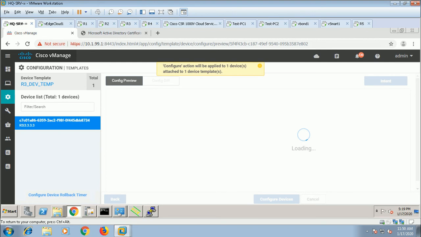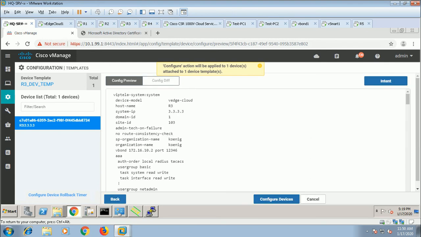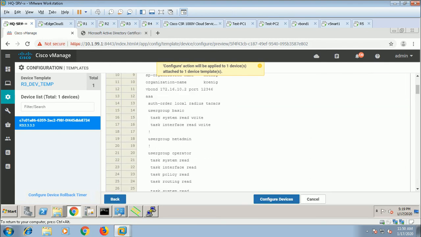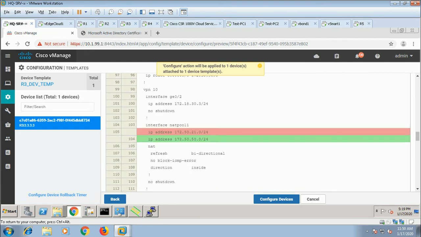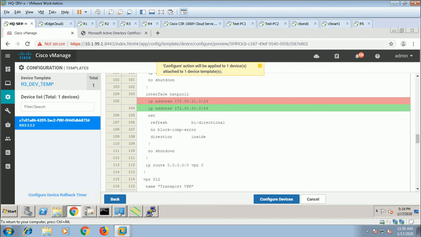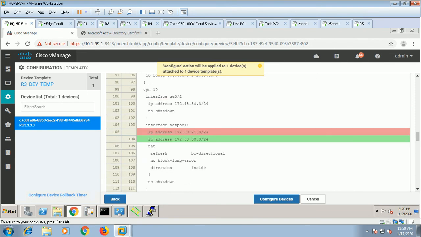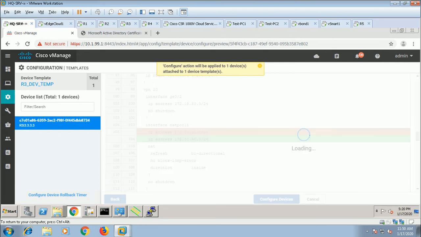Configure. References. Under the VPN 10, you're doing the service NAT, and direction is inside. And this will be the prefix which OMP will carry as a service route, as an OMP route. Earlier this was the prefix which was deleted. Yeah. Configure.